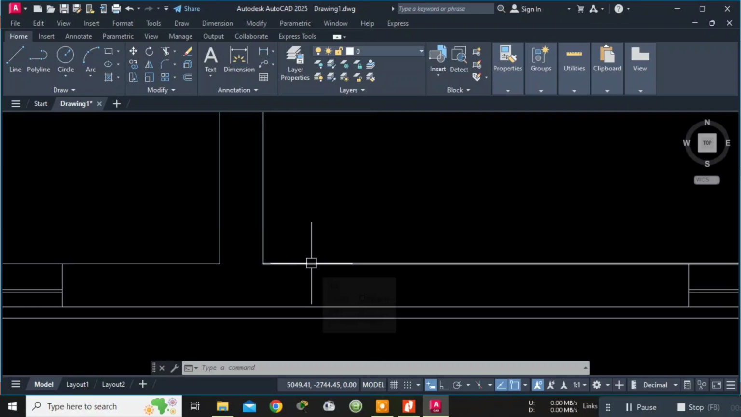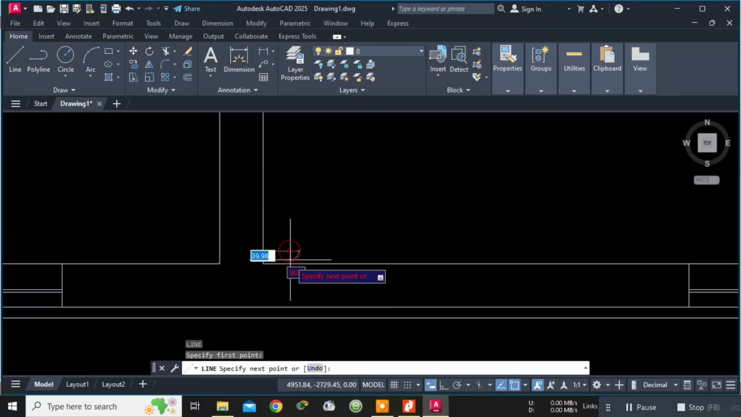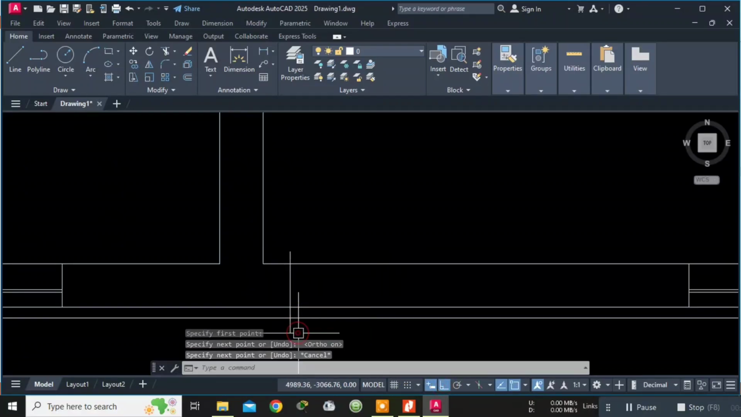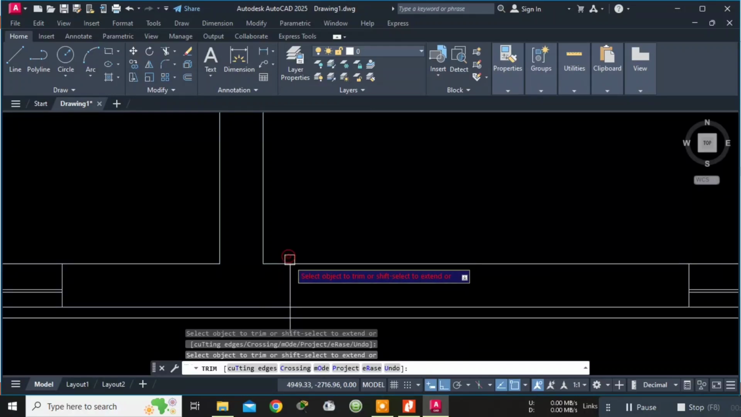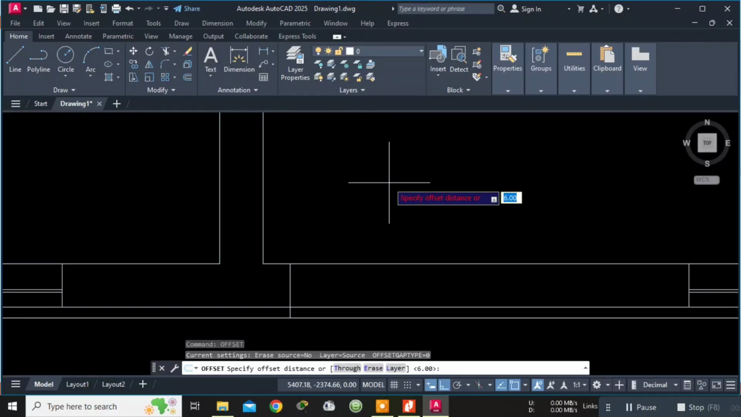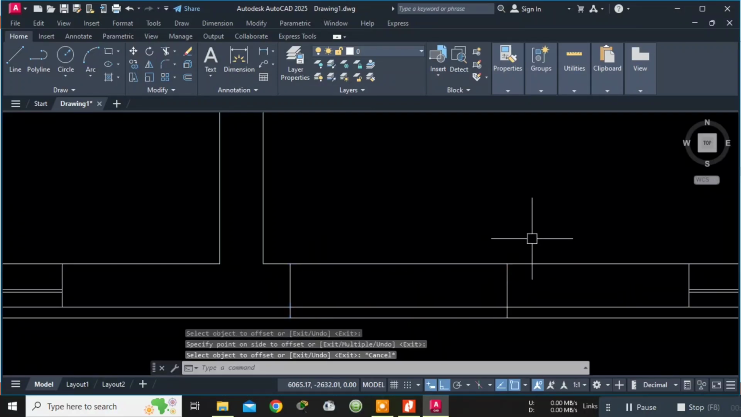let me again click the line command and draw one line, with ortho mode on. Then again trim on both the sides. After that, offset, enter the offset distance as 1000 mm. This is the door I need to make here.